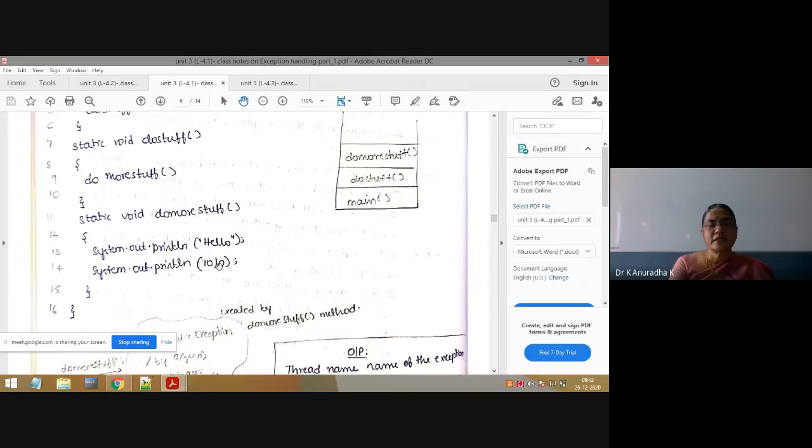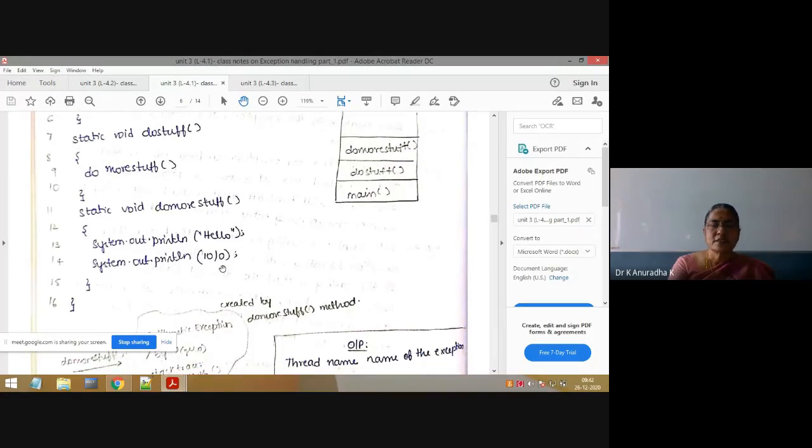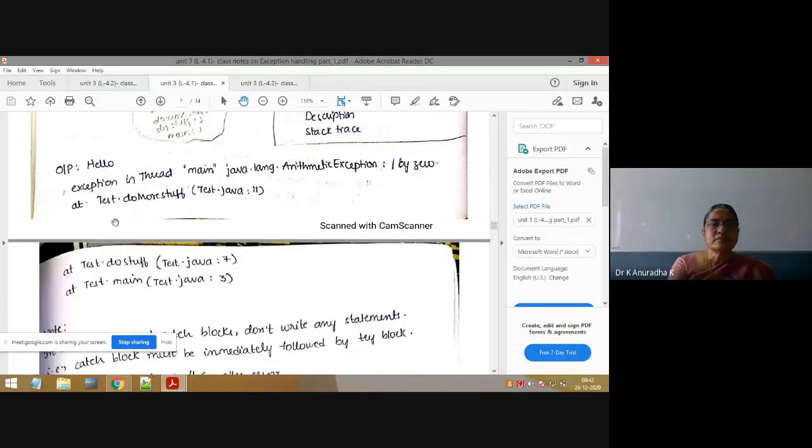So what will be the output? Already explained. You will get the output like this. Whenever the JVM executes that statement, you get: exception in thread main java.lang.ArithmeticException: divide by 0, and this is the stack trace. This is the name of the exception, this is the description of the exception, and this is the stack trace, meaning the location of the exception. This is the output you are going to get if you execute the default exception handling program.